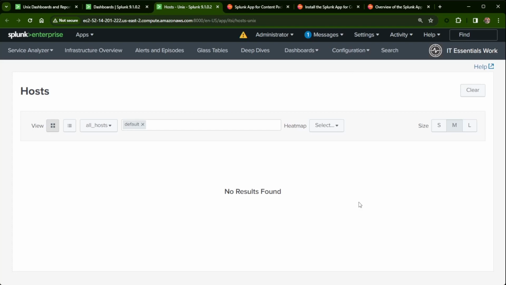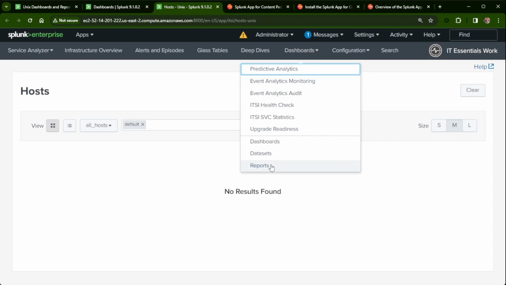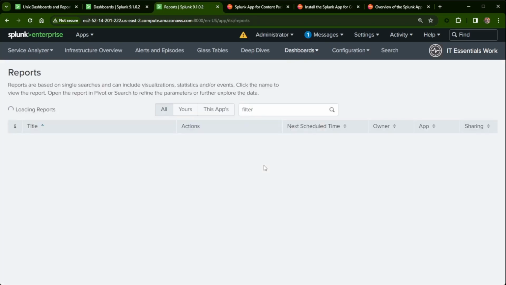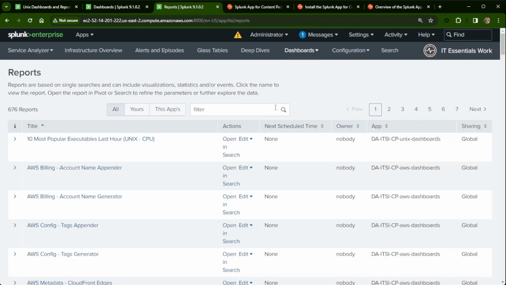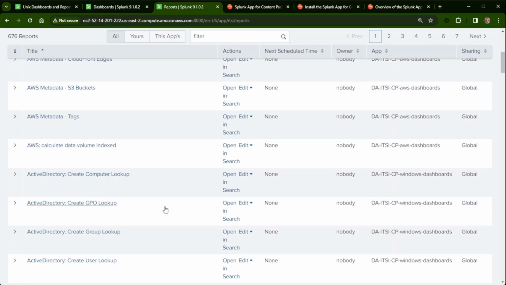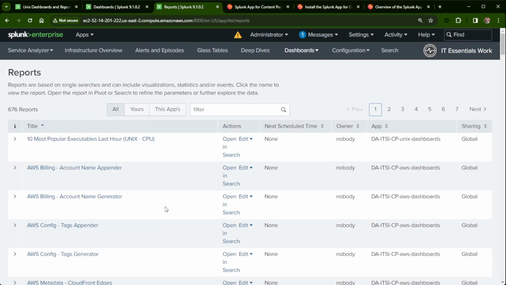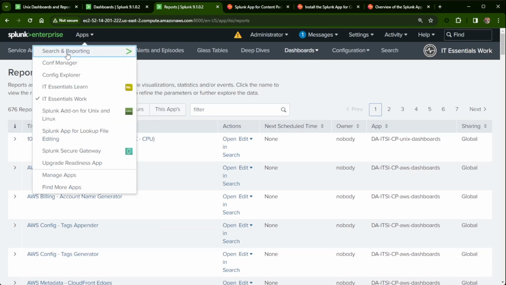But anyway, you'll need to start making adjustments, like I was saying. And one thing you can do is jump out. Let's go back up here to dashboards, and there is reports, so you can click on that. Inside of the reports, that's where the saved searches are going to be. So on the top one here, there's 10 most popular executables last hour. We're going to have to go find these searches and understand how they're being built, because your index, well, actually, so let's take a real quick second.